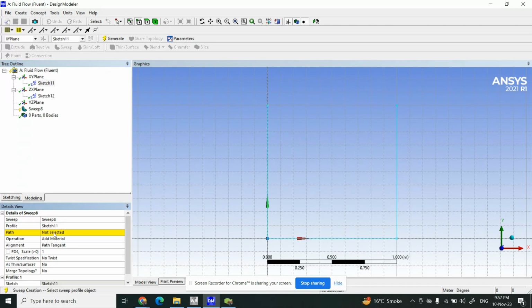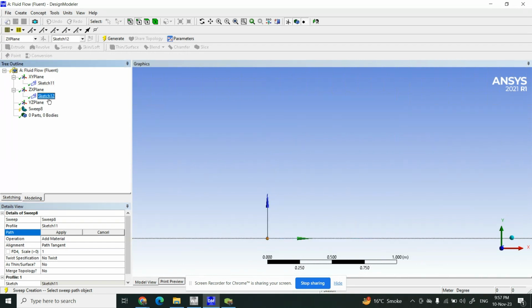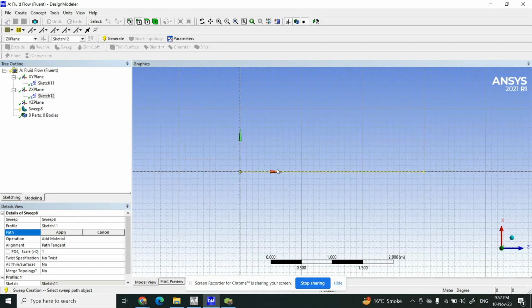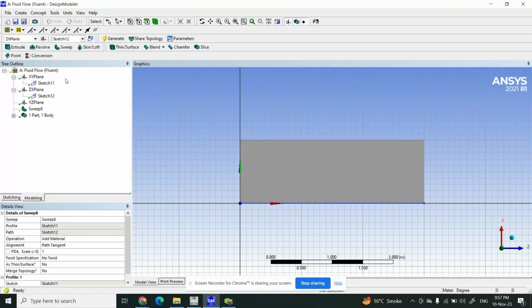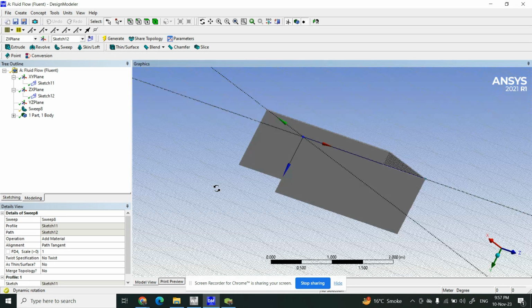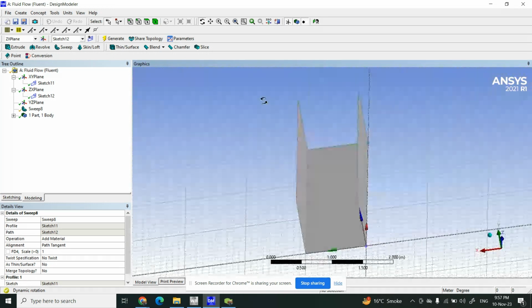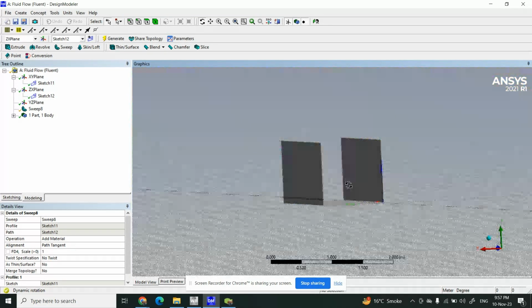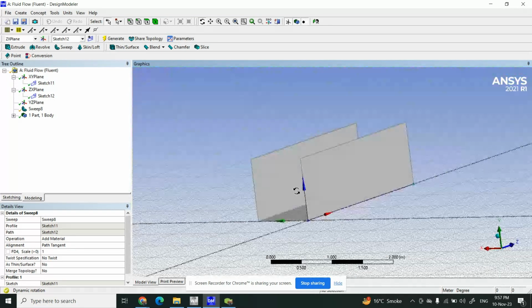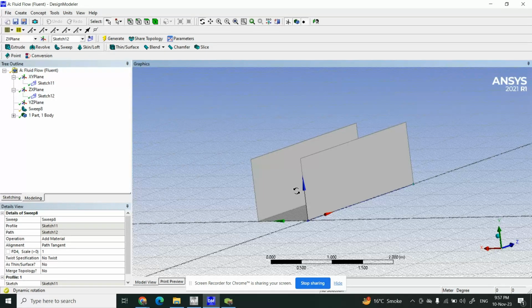Click apply, then go to path. What is the path of your channel? The path of the channel is along this line. So just apply, and after this click on generate, then you will see a rectangular channel created in this way. This is also a 3 meter long channel with 1 meter of width and 1 meter of height. So using these two ways, you can create a channel with a rectangular geometry.